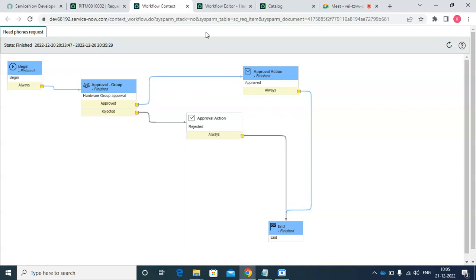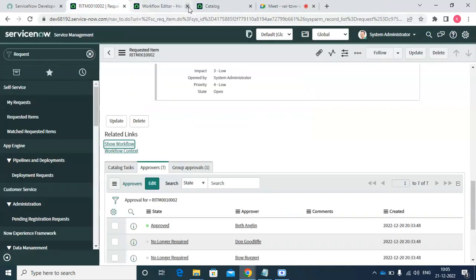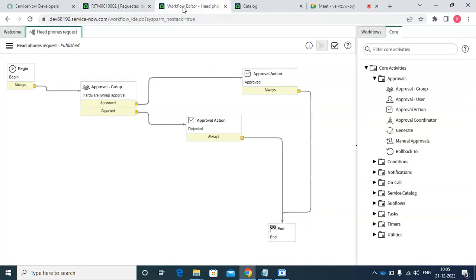Now, the next step is I'm just going to change this workflow again. So if somebody has approved, I need to add a task to some XYZ group. That means if this hardware group is approved, then what I need to do is create a task for that group.